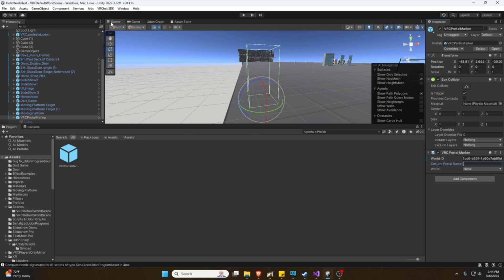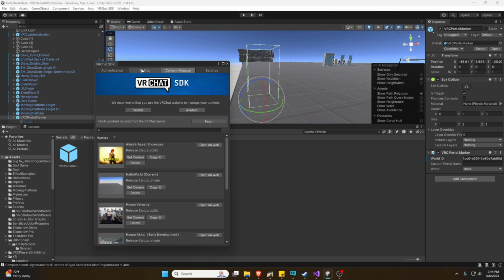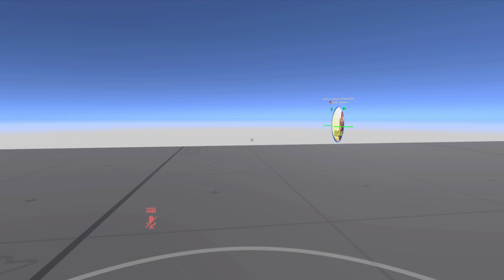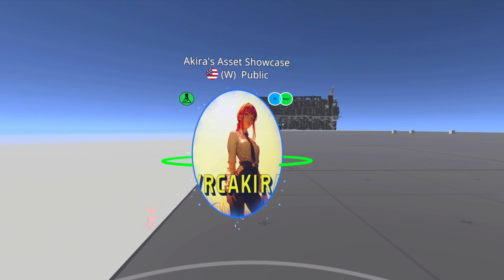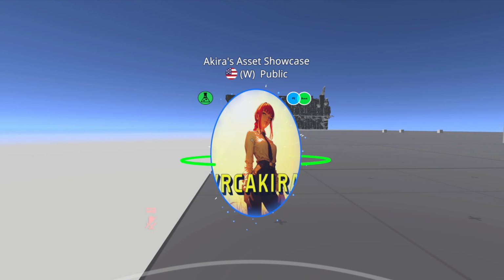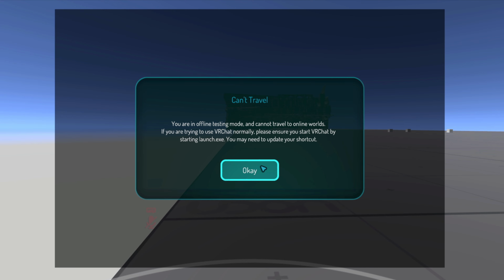Now, this won't work in play because it is a networked event, so we need to go into Control Panel, Builder, Build and Test. Now, we are in our network build and test mode, and you can see the portal is working as expected. And if you just walk into it, it will take you where you need to go. Of course, since we are in build and test, we actually can't travel.